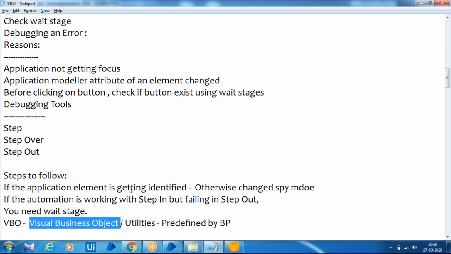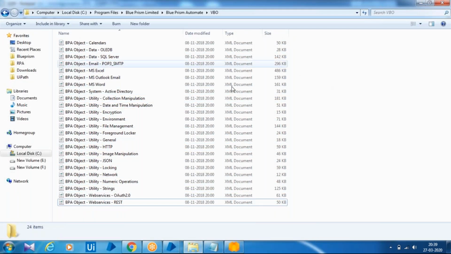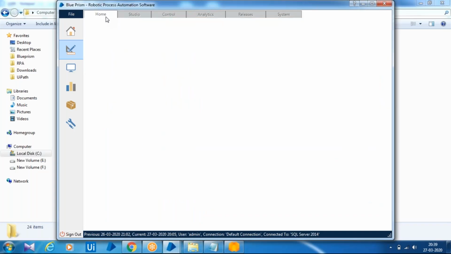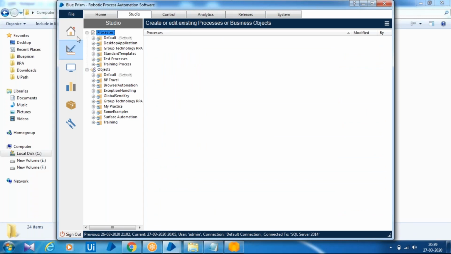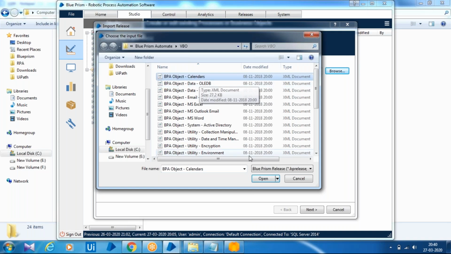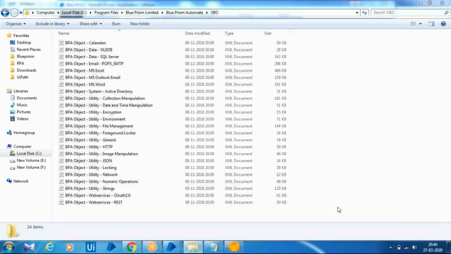See here, these are predefined by Blue Prism. Blue Prism provides them. You see they are all in XML format, so you have to import them. How to import them? Go to Home, or go to Studio also, then File, Import, and here Browse, select any VBO, Open, and now click on Next and it will be imported. Got my point?